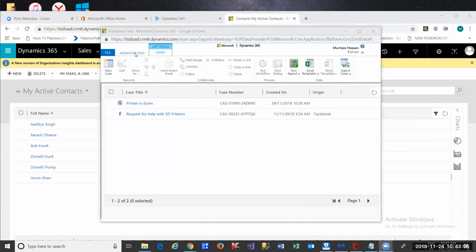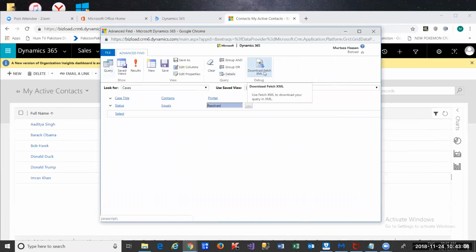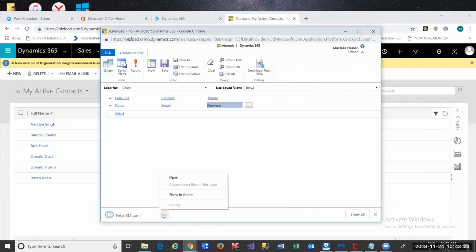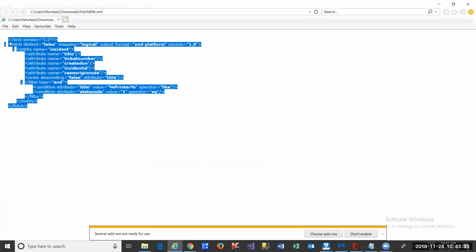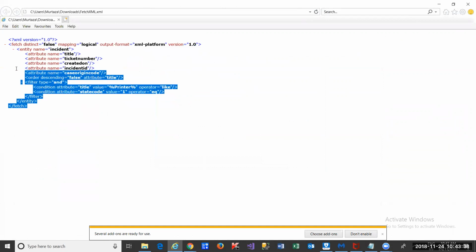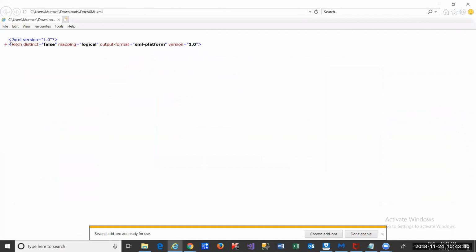Okay. The other thing here, you have this download Fetch XML, which you could download here. This is used for programming purposes. If you wanted to query this exact data, you download the Fetch XML. I'll just click on the Fetch XML. It's basically XML data, and you can put this in your code, and you can query data using Fetch XML.